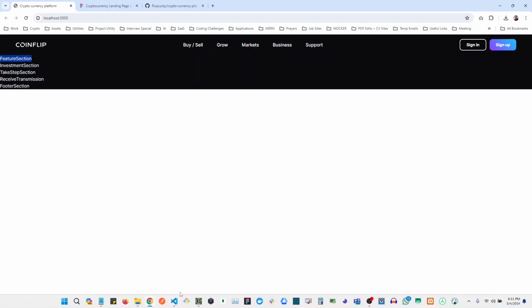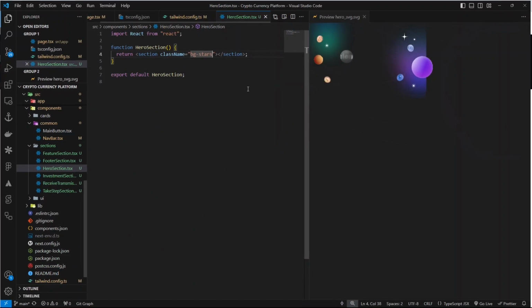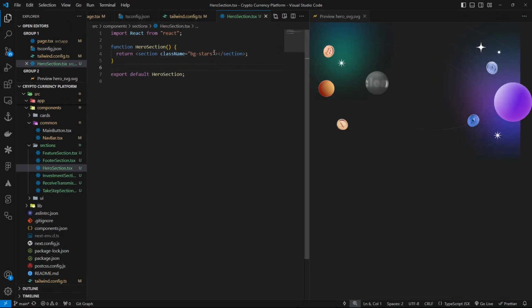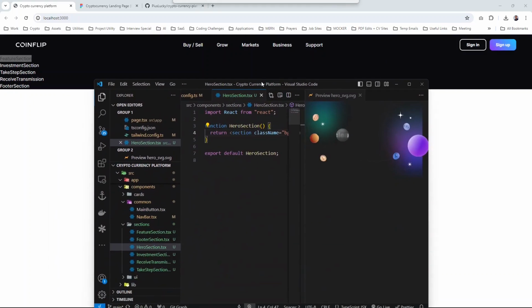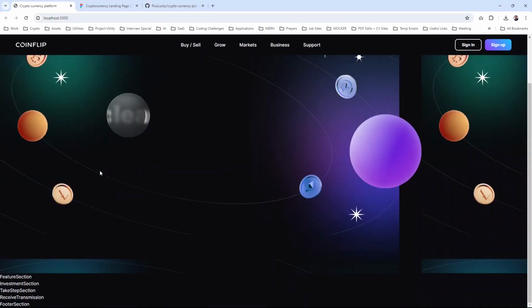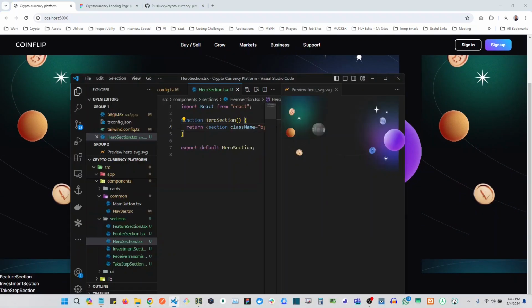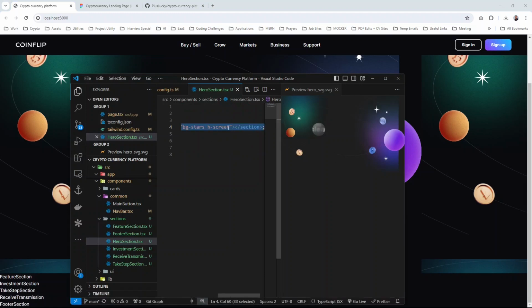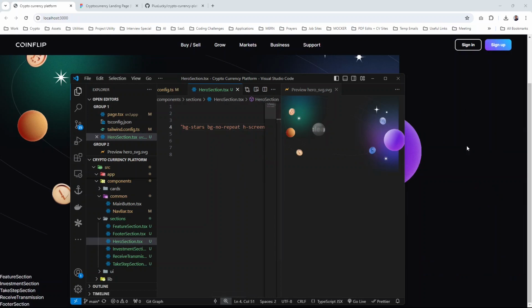Okay, so let's see if we have it. The first dot, we're not seeing it. Just weird. Bg star should be something. But let's do height full or height screen, as the case may be. Okay, there we go. Yeah, we don't want to repeat this. A background shouldn't be having repeat. So we can do bg no repeat, and that should kill the other one.